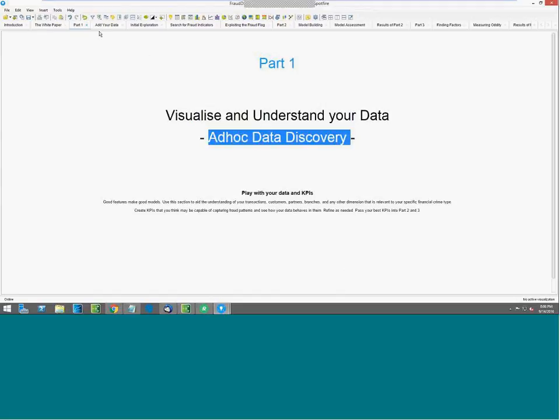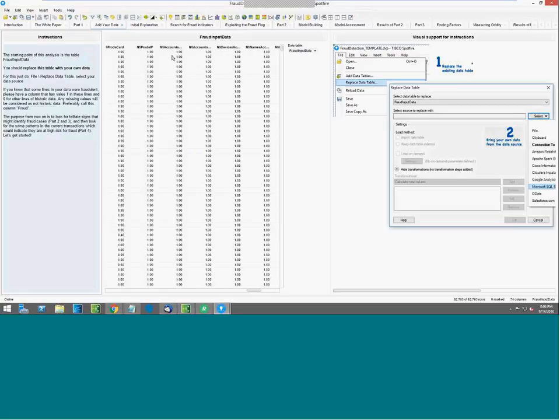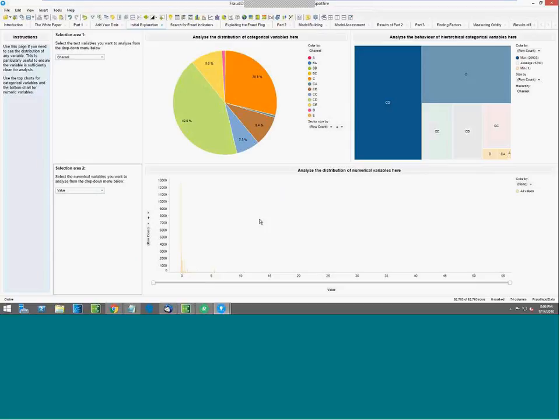First part, ad hoc data discovery. We invite the user to replace the current data table, fraud input data, with his own data, and everything else should work normally from there. So in this page, we can just look at the distribution of any KPIs in the data, just to see if there's some errors or problems with the data that might require, for example, some data cleansing.